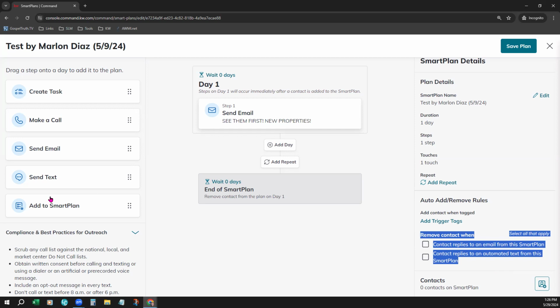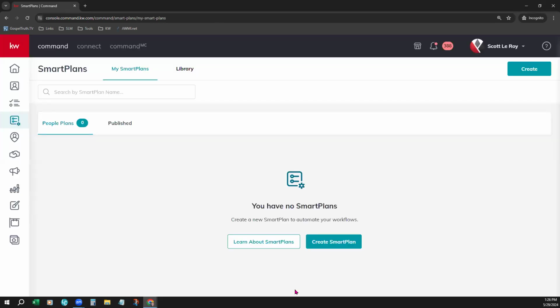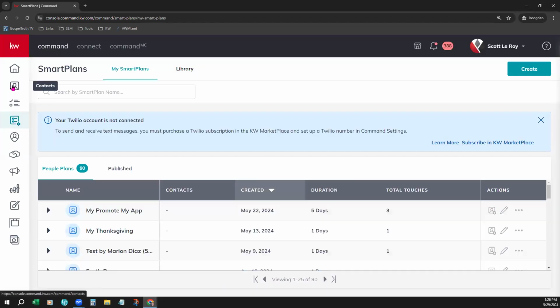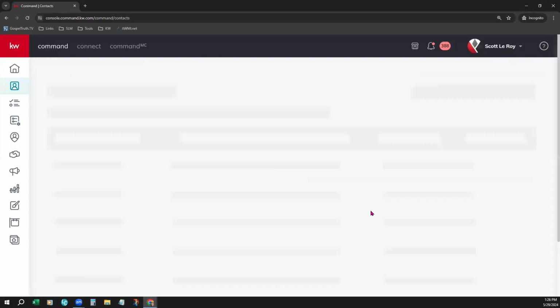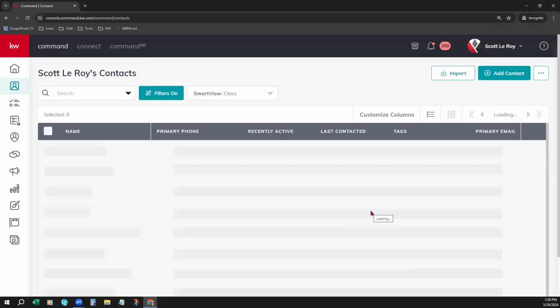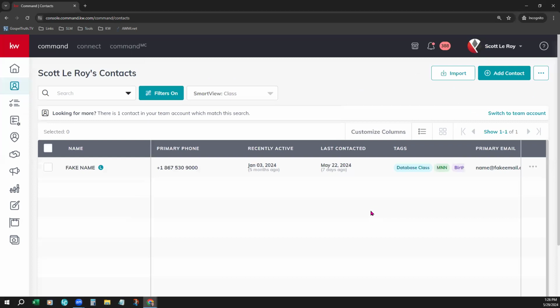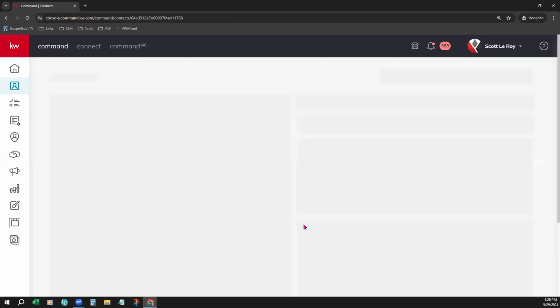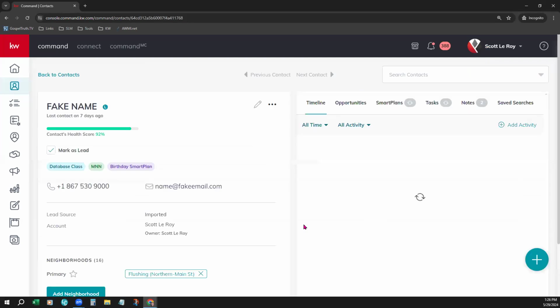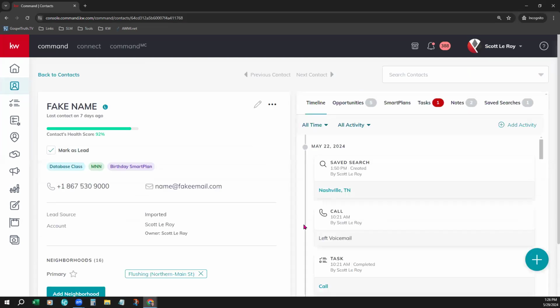Next, let's go take a little look. We'll get out of here and we'll go to the contacts tab over here on the top left. The timeline within your contacts profiles have received a little bit of an update. So we're just going to jump right into one of our contacts here. If you're not familiar, this is what a contact profile looks like. And the timeline is the first tab on the right-hand side.